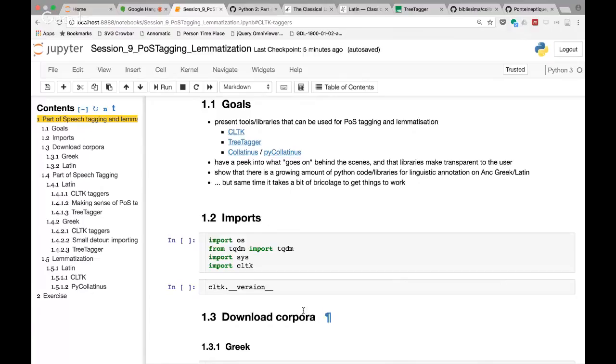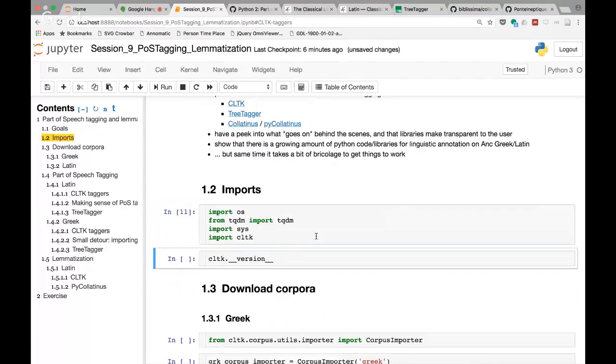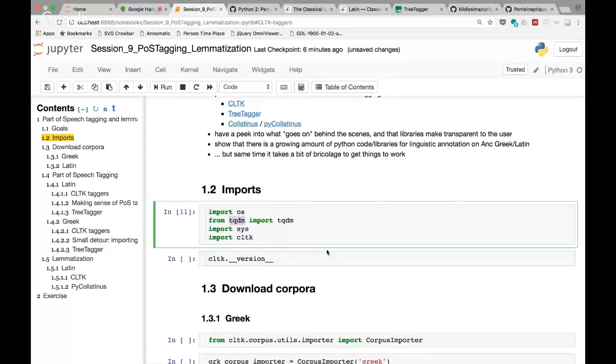So we start with a few imports. These are basic libraries that I will call in the notebook. You can recognize CLTK already. This is tqdm, which does a very simple thing, which is displaying a progress bar for tasks that normally take a long time. So you can follow along the progression of your task, which is quite handy.